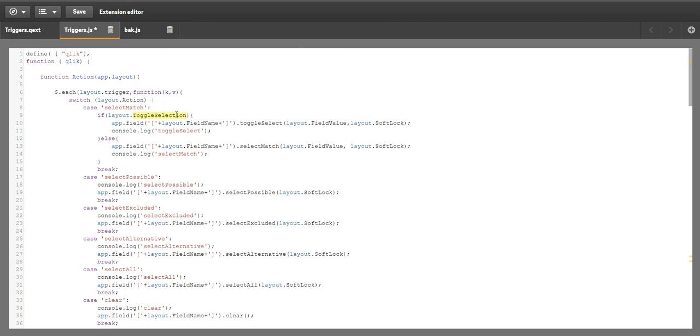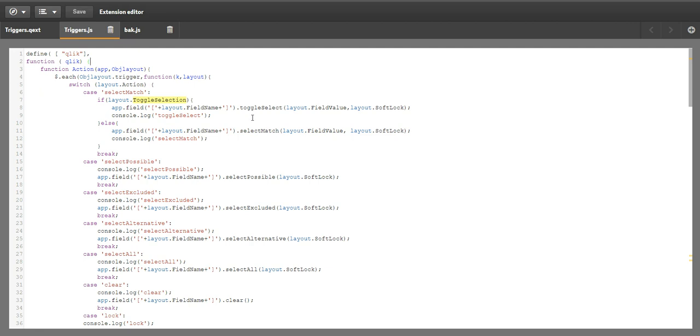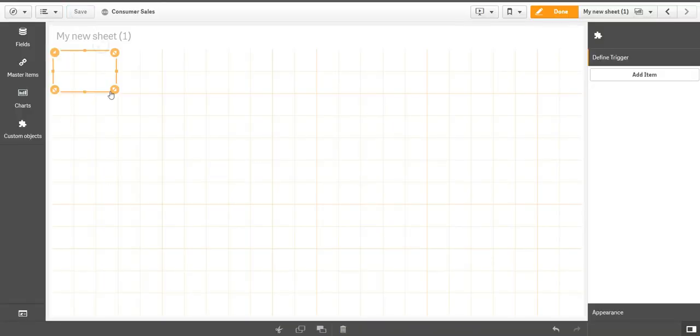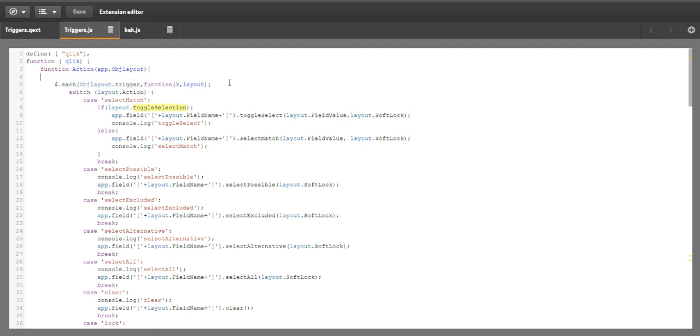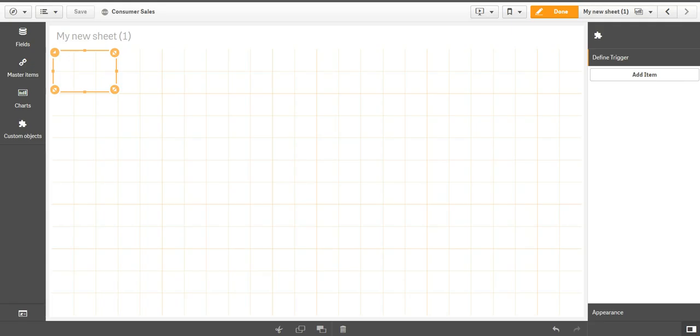Now I need to replace my layout with the value. So what can I do is object layout, and layout. Perfect. I'm going to save, and here I'm going to console log my layout, object layout, and check if it's working or not.